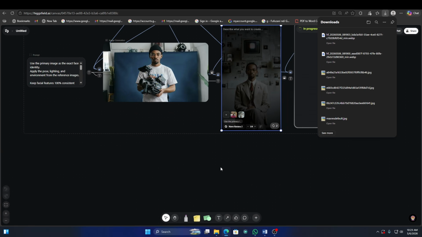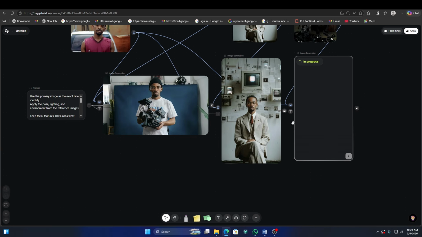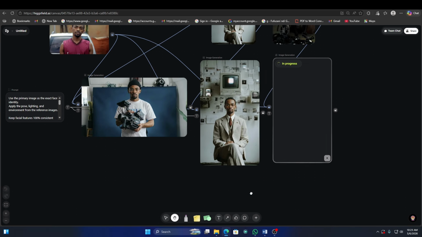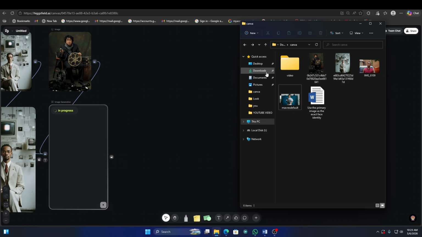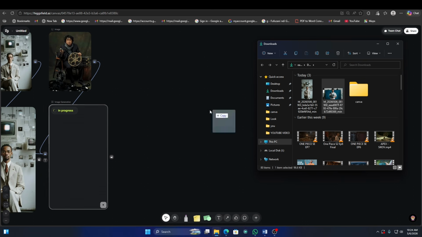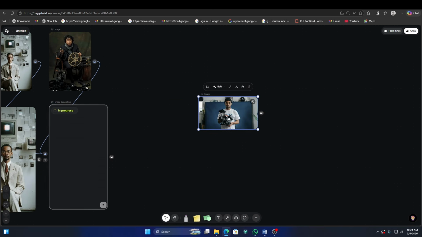And then let's jump into video generation. So guys, as I told you, this workflow is too big. Let me move this aside, and let me generate the video. Then let me also use this image that I have generated. I want to use it as a primary or main image. So let me put it right here, and then let me create the prompt.